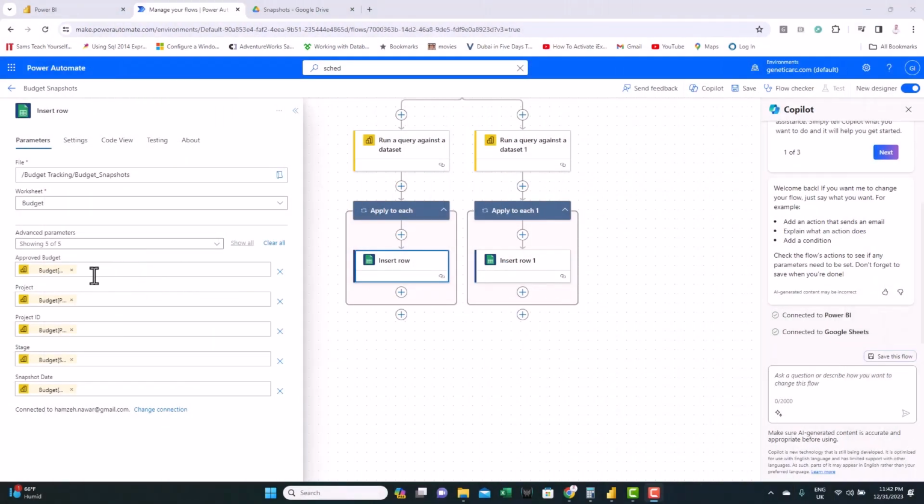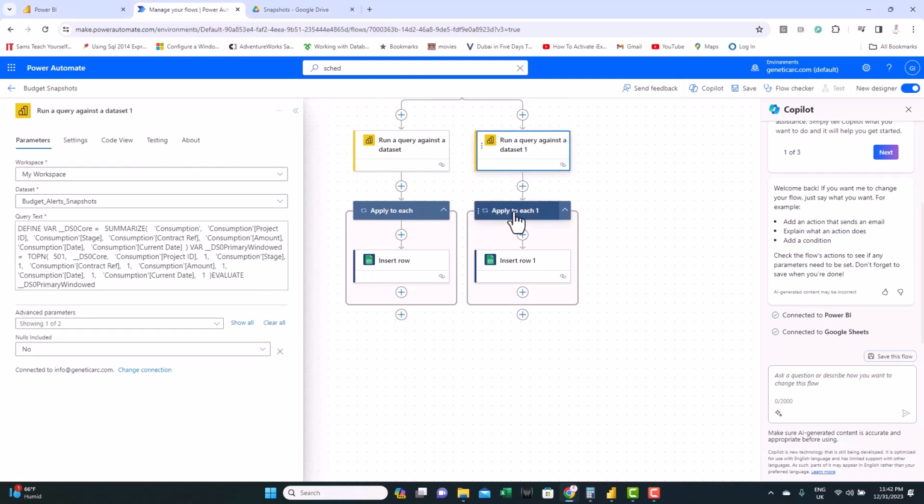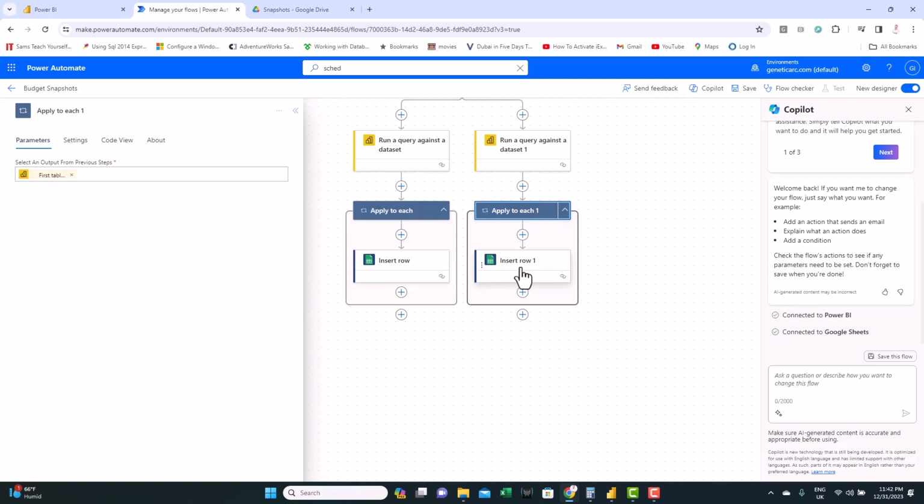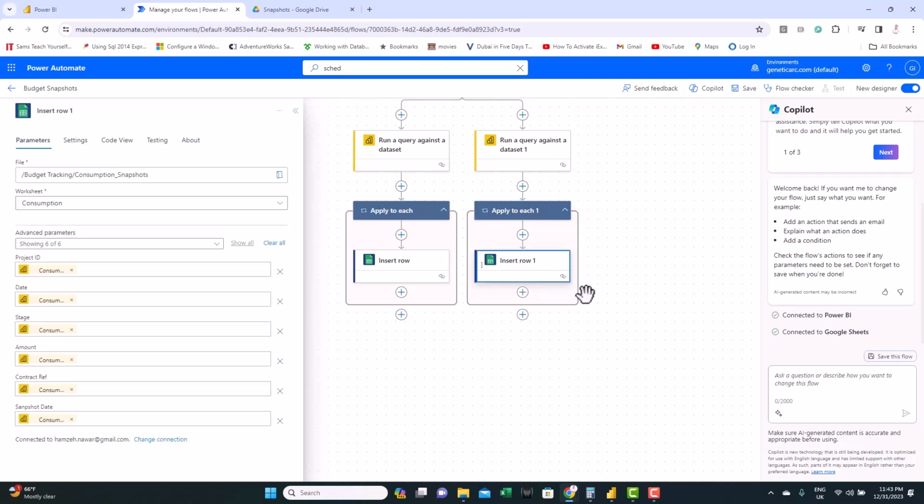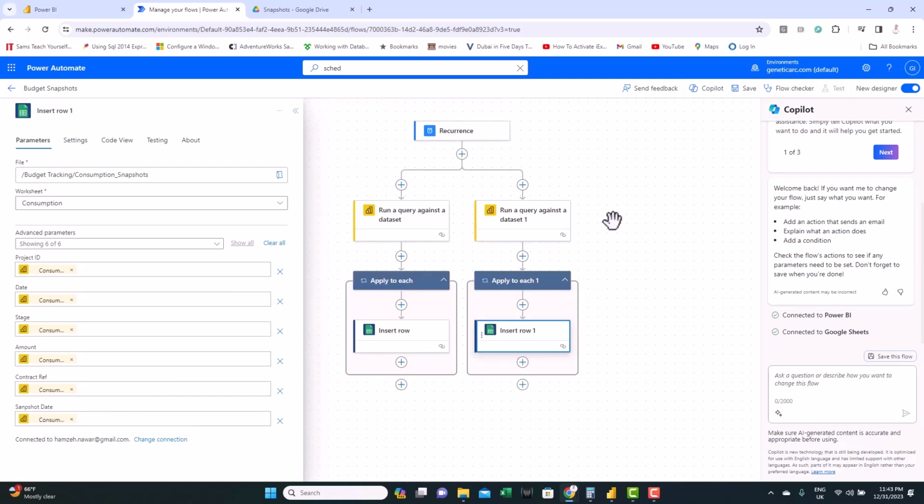So this is the insert row block, after adding all the fields, just the same way for each column. And you notice here, after you save, it turns yellow. That means it picked up the field as expected from the previous step, which is good news. And we need to do the same for the other query. Just apply to each again and insert row. Just the same way, the snapshot will take the current date. And now we have the workflow almost ready.